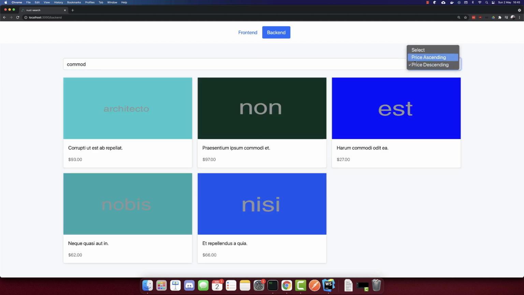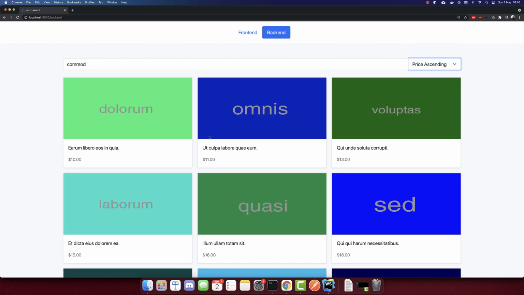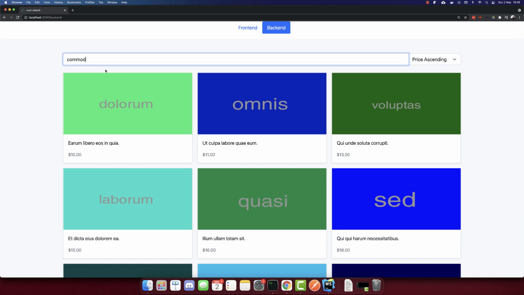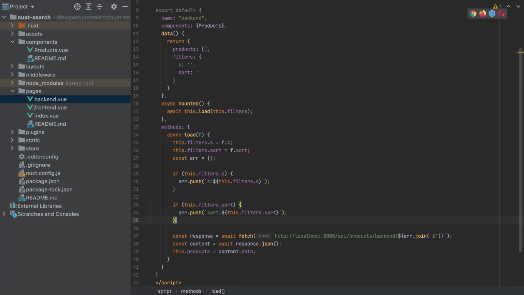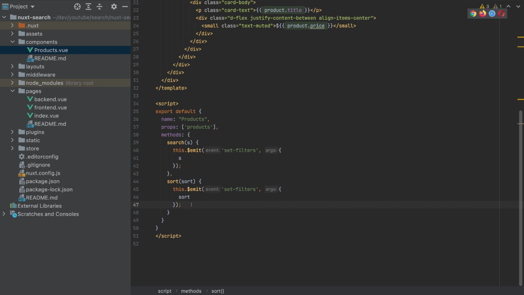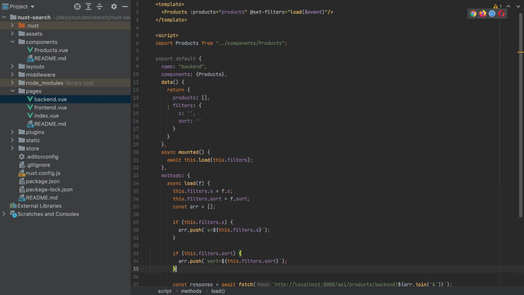If we search and we sort, we can see that after we sort, we are losing our search. So the items that we searched in the beginning are lost now. Why that happens is because when we send the emit event here for the sort, we are overriding this search in the beginning. And the opposite, when we search, we are overriding the sort. So to fix this, that's why we added these filters here.